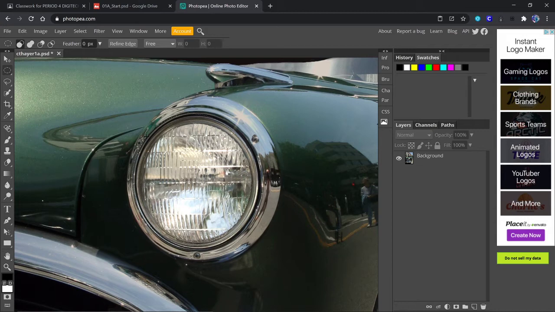Okay, but notice it's not quite right. You know, we can try moving it. I'm pretty good at selecting, but I really just want the glass part of the headlight. It's up in here. So it doesn't quite get us where we want. So I'm going to hit Control and D to deselect. Okay, pretty simple. I'm going to try this again, but I'm going to show you a trick.